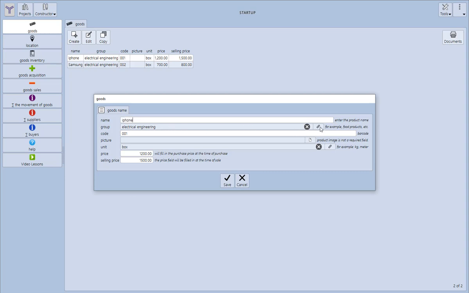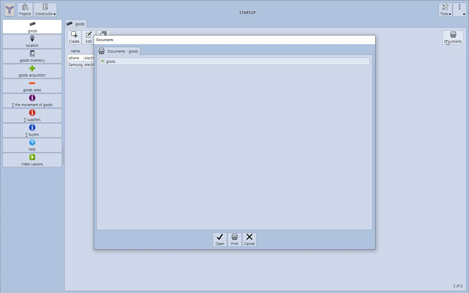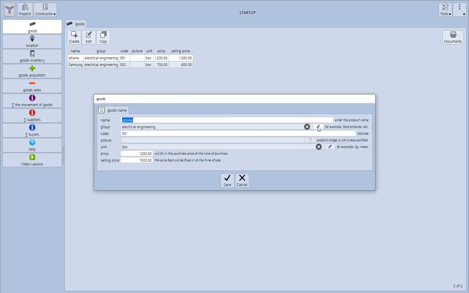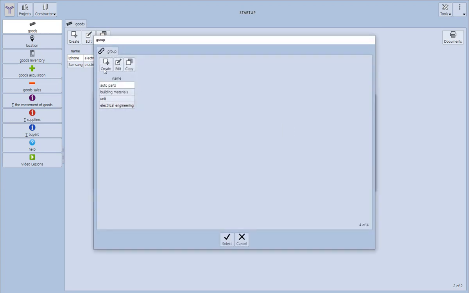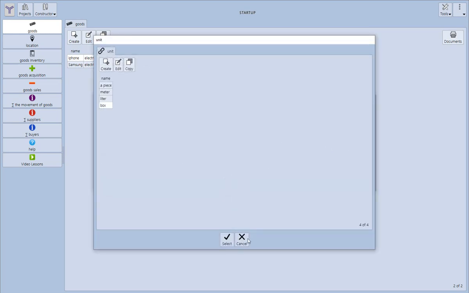You can add a group, barcode, image, unit of measurement, price of purchase, and sale. The price will automatically appear when buying or selling goods, and you can change it at the last moment. To export the list to an Excel file, you must use the Document button. To add a group, click on the small chain icon and then select a name from the list or add a new one. The same logic has a unit field.